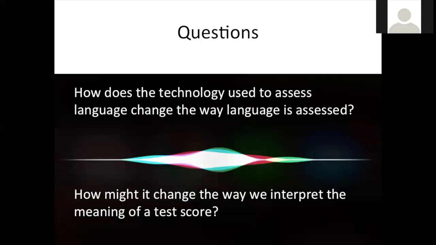Or maybe it's not so different. If more of our activities are on smaller tablets and phones, students are reading the information on these smaller devices, is that an issue for language assessment?